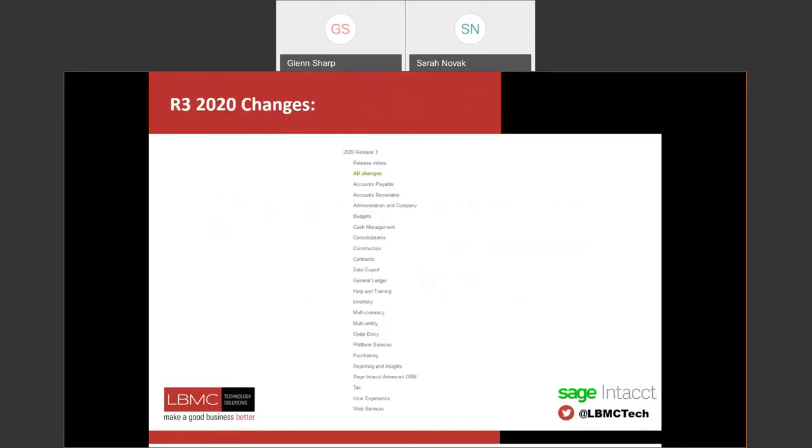Now, this shows an overview of the different areas where changes were made for release 3 today. Some of these will be going through as we're talking about them, showing you the system. Some of them will just be more discussion as we go through the new features.